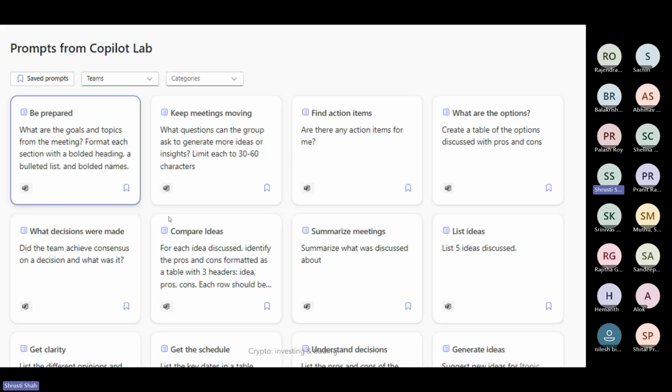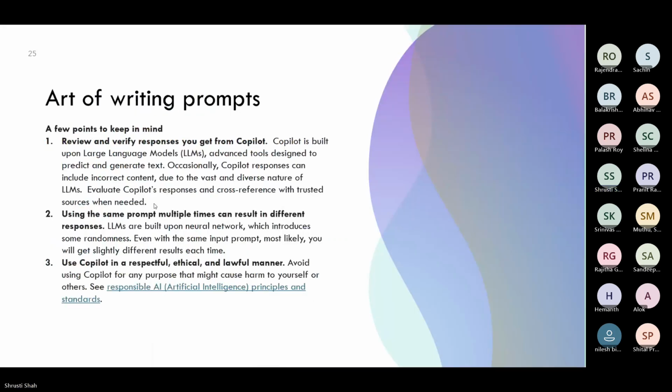Now, what you can expect from copilots, like why and when you should use copilots. Copilot can help you: you can ask questions and it will reply back with some response, or you can generate content, or you can just prepare yourself. There are different kinds of things which you can do with Copilot. We'll see in Copilot Lab.